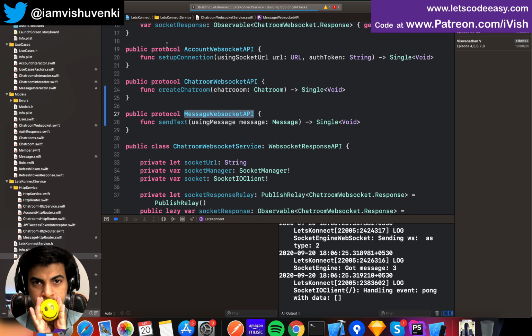So let's go to the message interactor and include this one. We might need a reference to it. WebSocket service is WebSocket service, and now we need to include it over here. We already know what needs to be passed to it, which is the WebSocket service. That's done. So we are very much closer to propagating that message to the other layer.